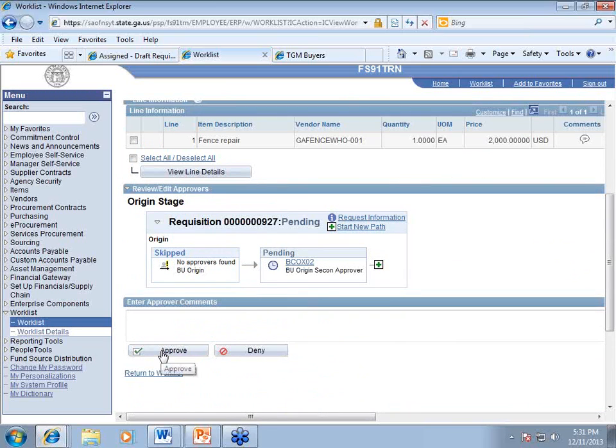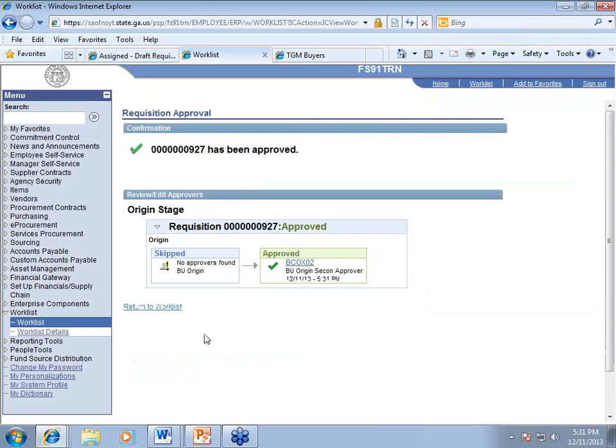When I'm ready to approve it, I just click on Approve. And now that's approved the 2 requisitions.